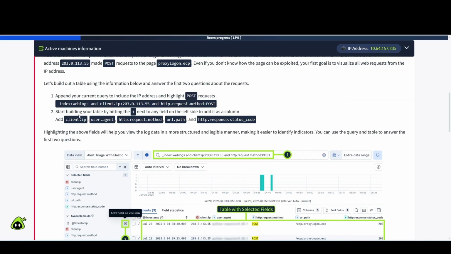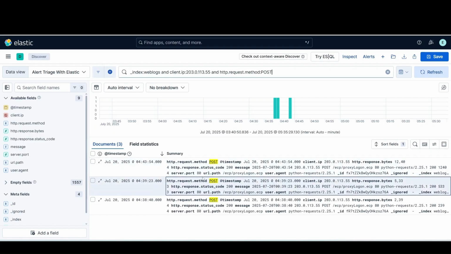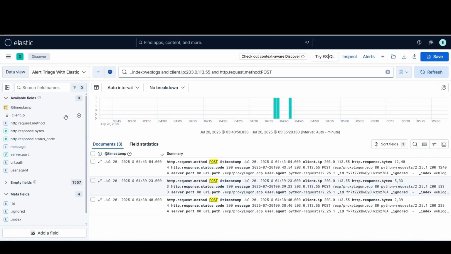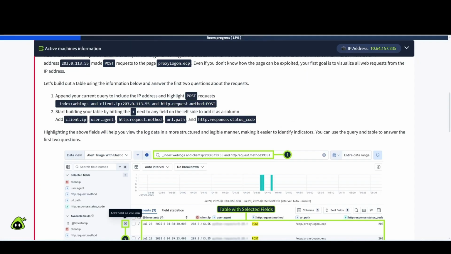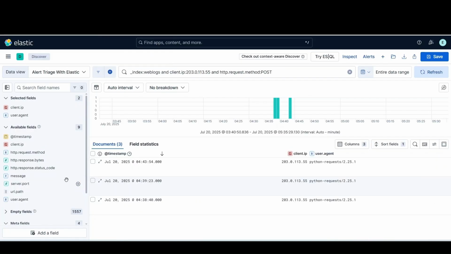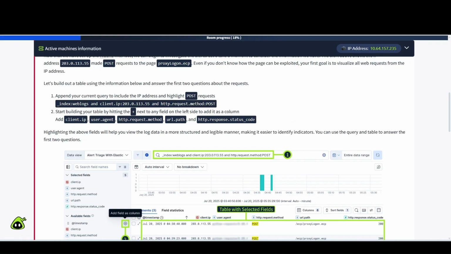Okay, start building your table by using the plus next to any field on the left side to add it as a column. Add client IP, user agent, HTTP request method, URL path, HTTP response status code. Okay, so let's just follow along here. So it looks like this right now, but we're going to make it nice and fancy with the table. Okay, so client IP, user agent. All right, and then the next one I believe was method, then URL.